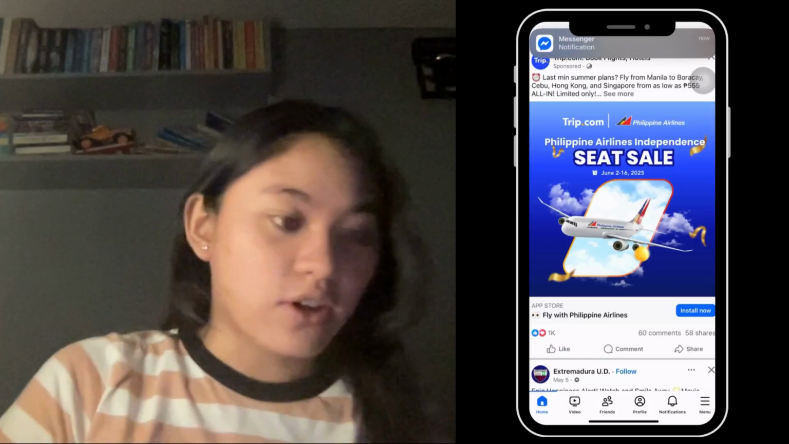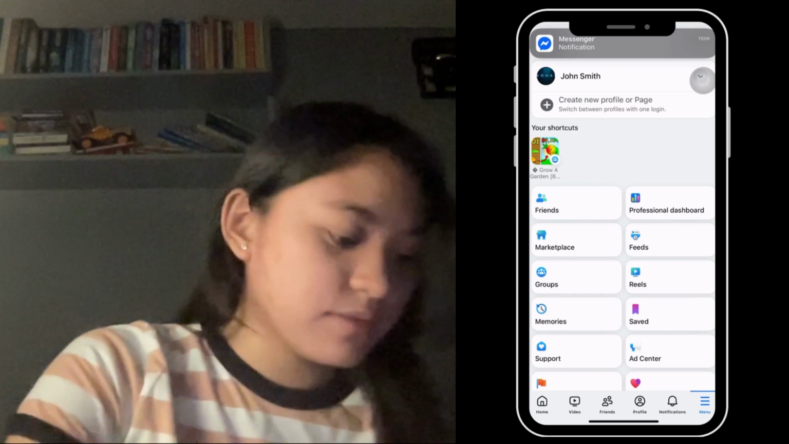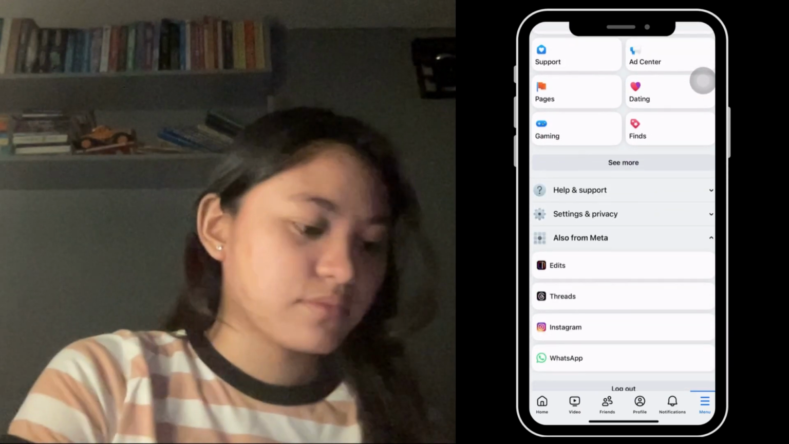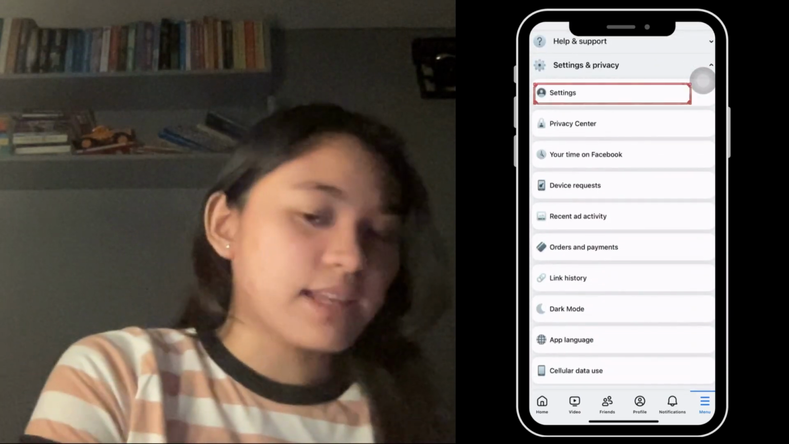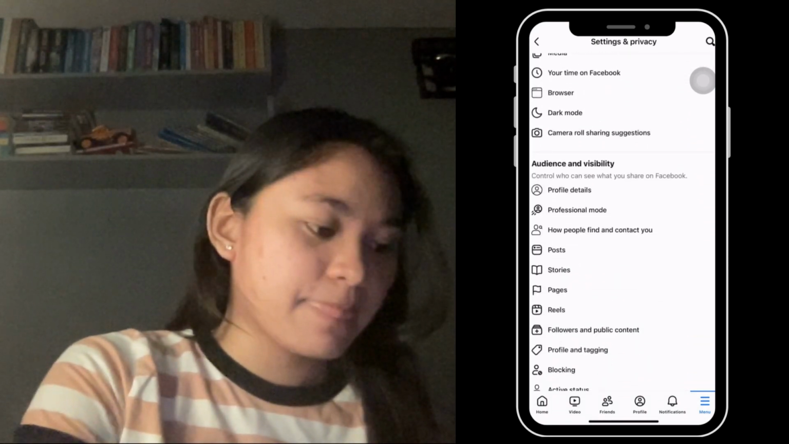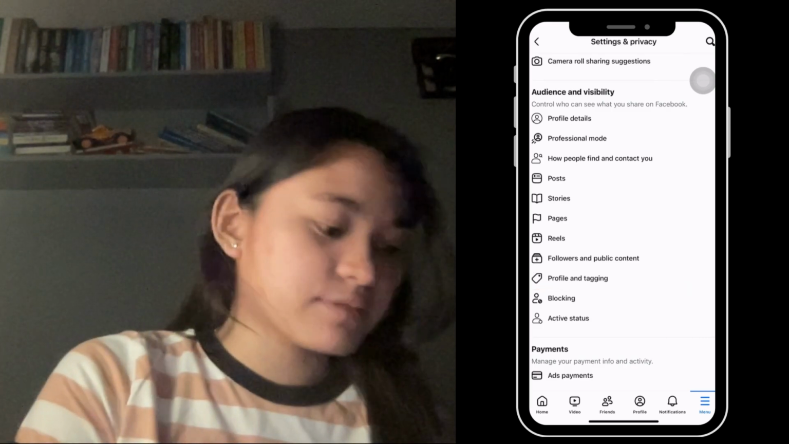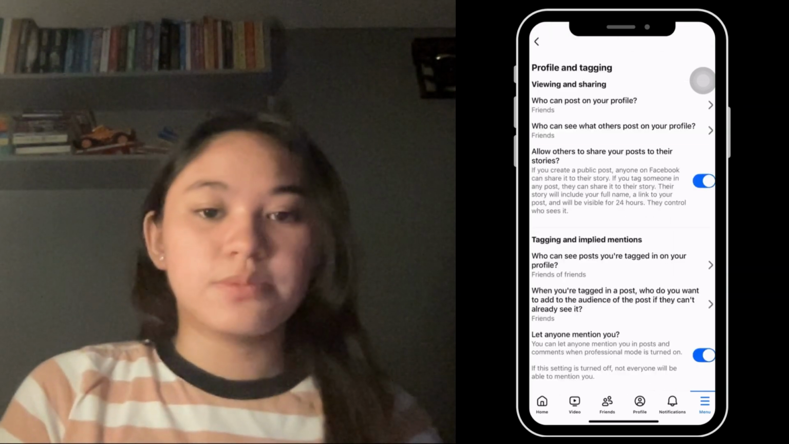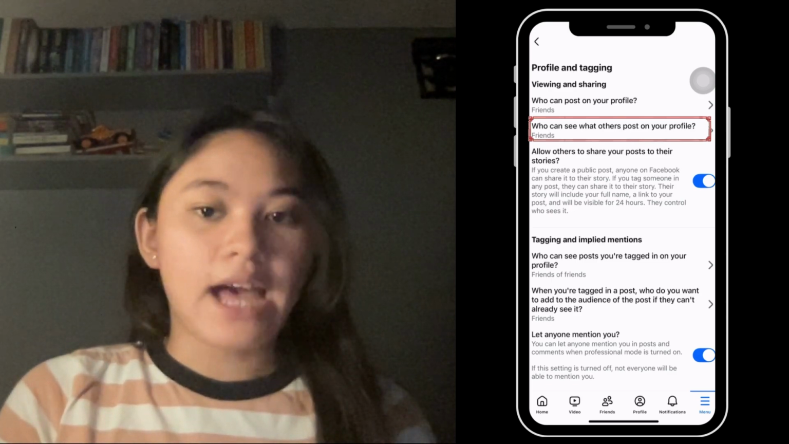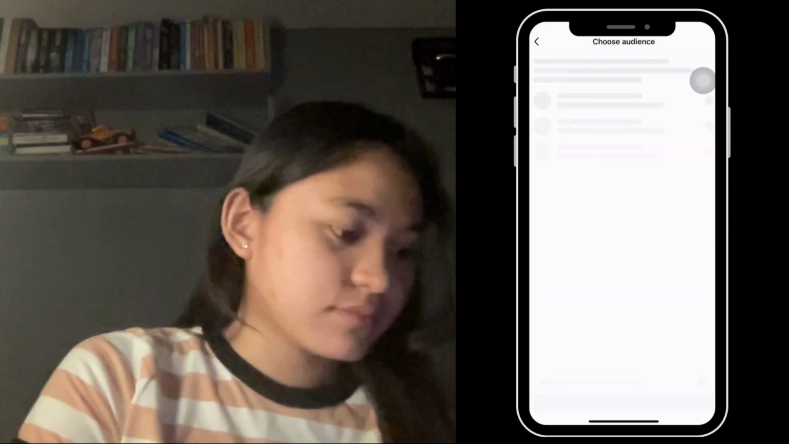First things first, open the Facebook app, tap the menu icon at the bottom right, scroll down and tap Settings and Privacy, then tap Settings. Now scroll to Audience and Visibility, tap Profile and Tagging. Under Who Can See What Others Post on Your Profile, tap each option and choose Only Me or Friends.